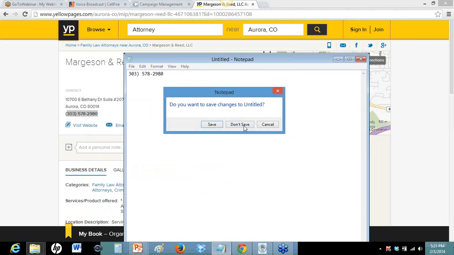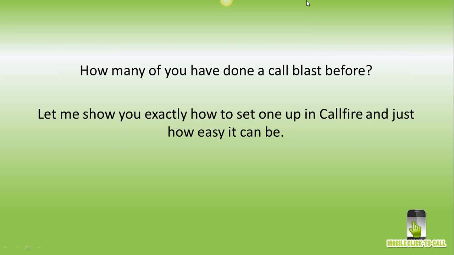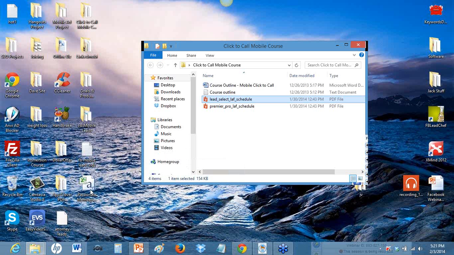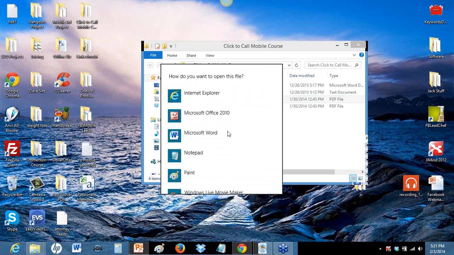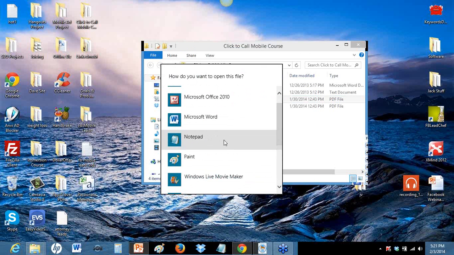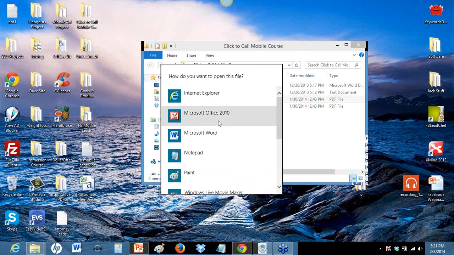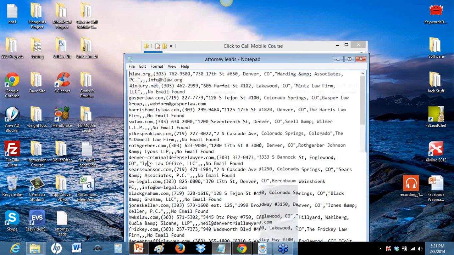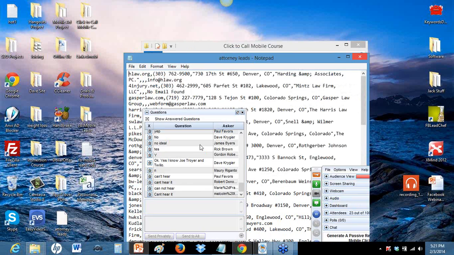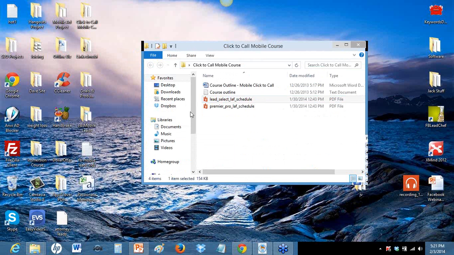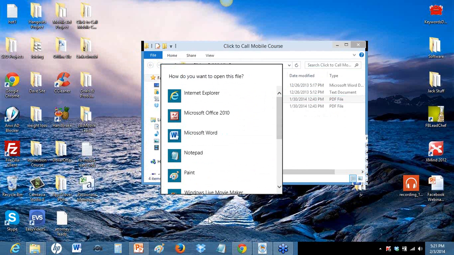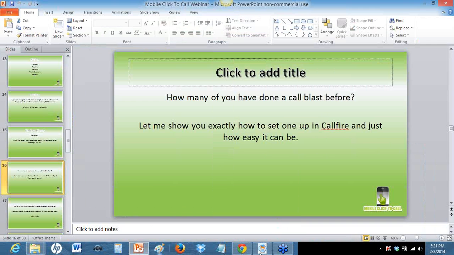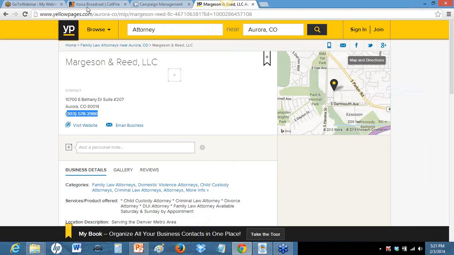I went ahead and already scraped a little list here, and let's see if it is saved on my desktop so I can upload it. Attorney leads. All right, well, that file got output very weird. It's supposed to be an Excel file, but let me jump back over and see if CallFire will let me upload it anyway.